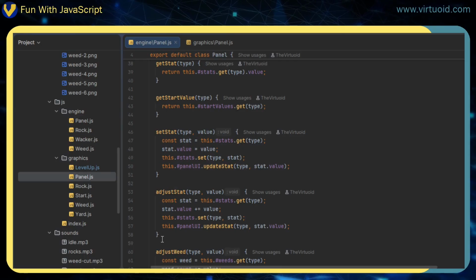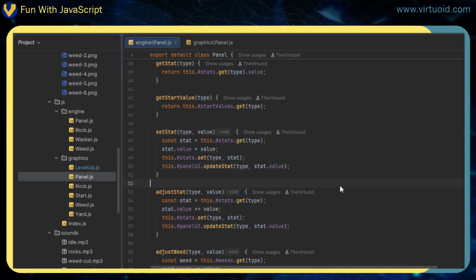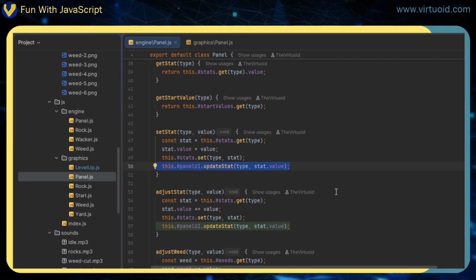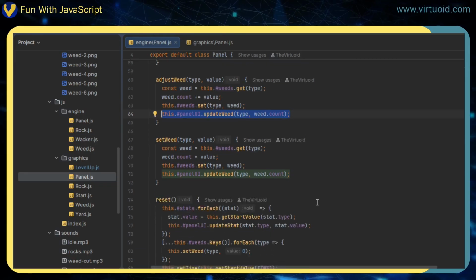The big thing here is the set stat and adjust stat, which allows us to set and adjust the stat. The big thing here is that every time we set a stat or adjust a stat, we call the panel UI and say, hey, you need to update that stat, so that stat gets updated on the panel. Same thing with the weeds here. When we adjust or set the weeds, we also have to update the weed on the panel UI.